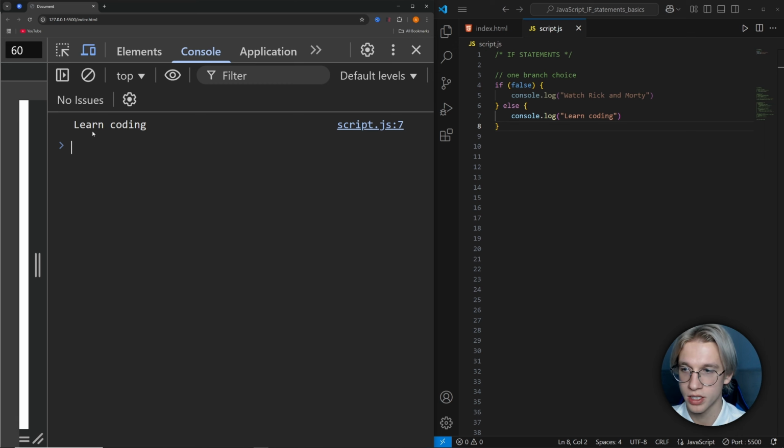In the console, we see learn coding from line 7. That is the line where we have console log. And you might see that there is a small difference, like JavaScript tries to show you the way that you have chosen. So you see that the transparency of the line watch Rick and Morty is a little bit darker than the transparency of learn coding.